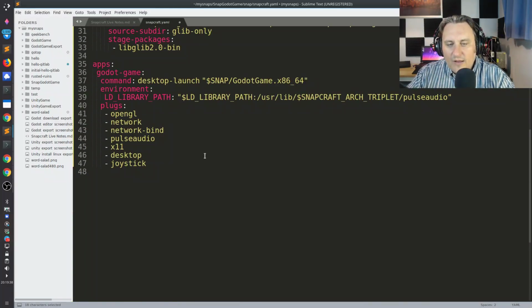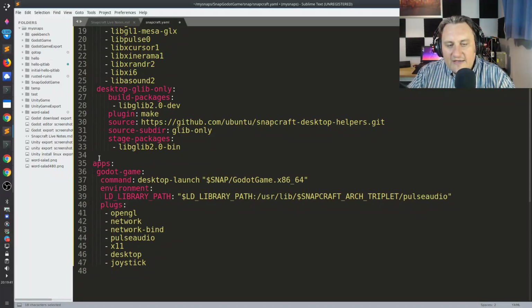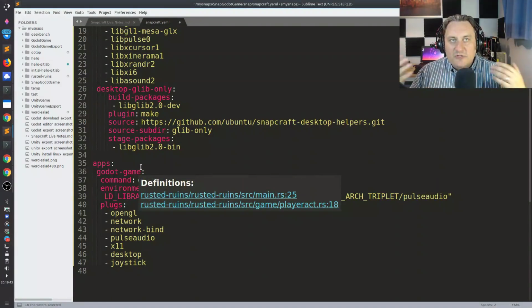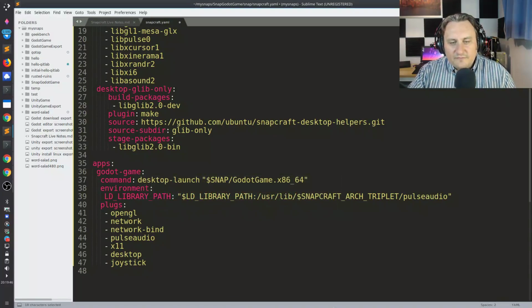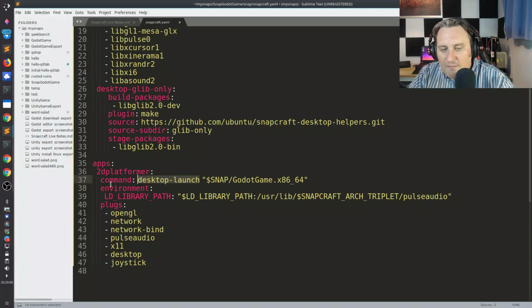And this will build this set of stuff that wraps around the application. Finally, the bit down here is the apps stanza, and this exposes your game to the outside world, outside the snap. And so this name here you will need to change and it should match the name of your snap, which was 2D platformer, wasn't it? And in that you see a script, so a command that's being run. So when the user runs 2D platformer, it runs a command. And this command here called desktop launch actually comes from this desktop glib only part. So that's where that comes from.